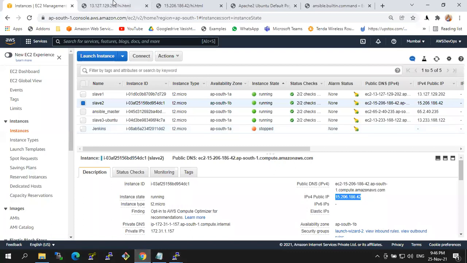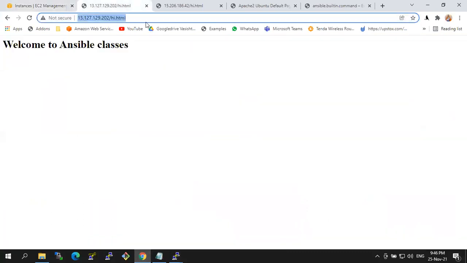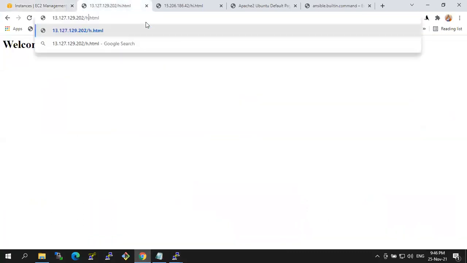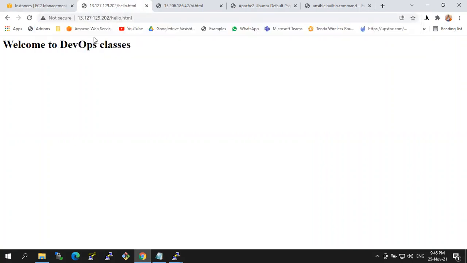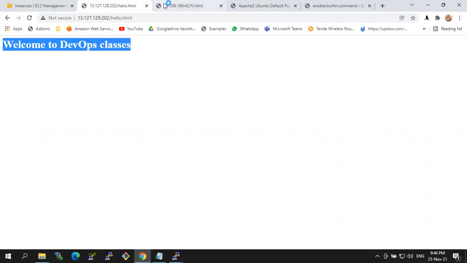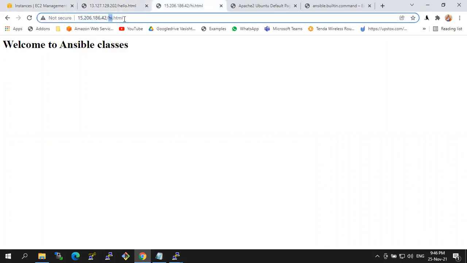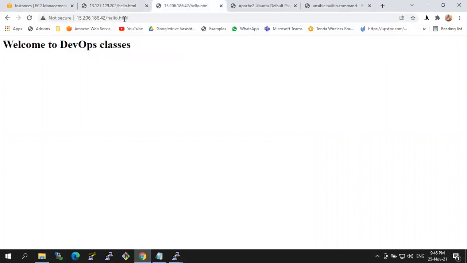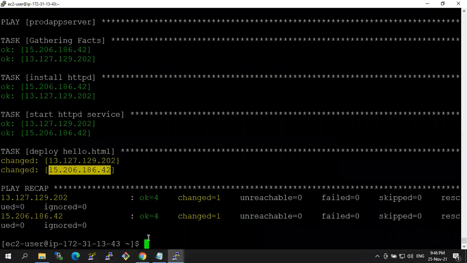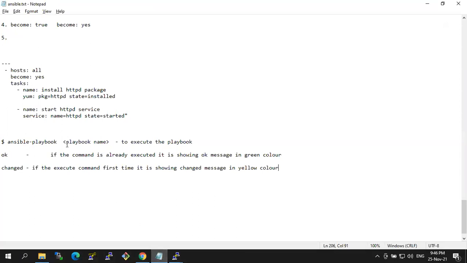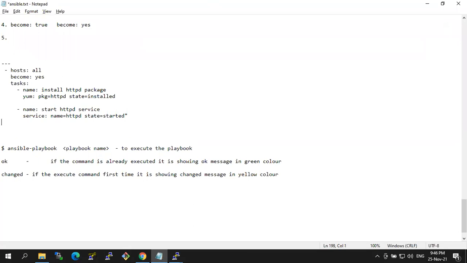Now let us try to access that hello.html. The content is visible. So in this way, we can also do the deployment by using playbooks. Understood? Any doubts here?